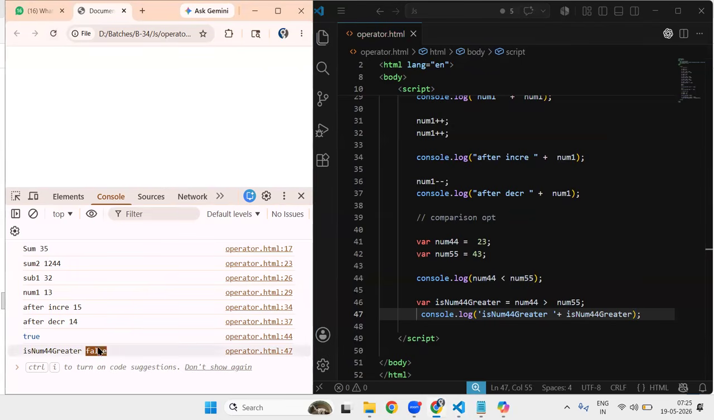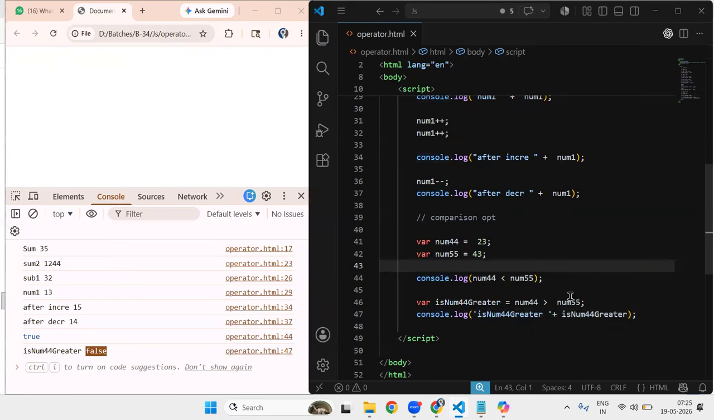We got false over here. Okay. So this is your less than, greater than, like that. Again, you have a less than or equal to also, right? So let's say both the variables have the same value. Still, it will produce the same result.